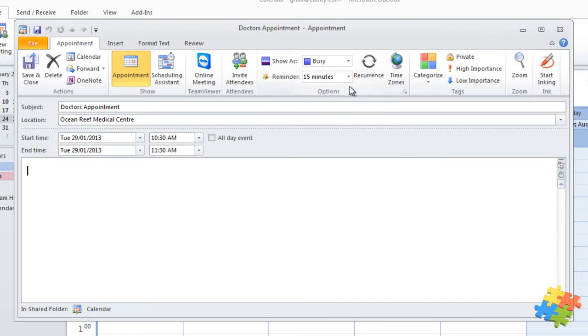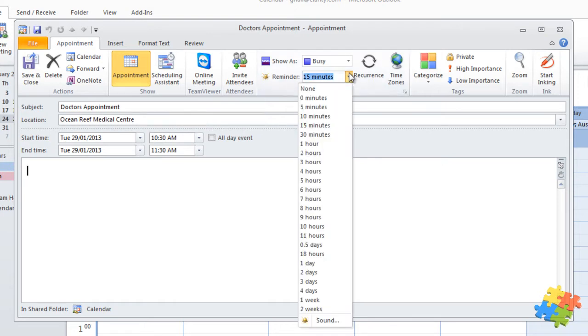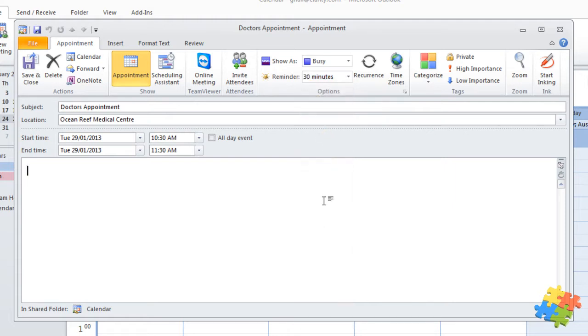One of the things you might want to do is to set a reminder. This is very useful. At the moment it's set to 15 minutes as default, but you might want to edit this. For example, if it takes me half an hour to get to the doctor's, what I might want to do is give myself a half-hour reminder. So half an hour before this event, my laptop or my phone would then remind me that I actually have this appointment in half an hour's time.